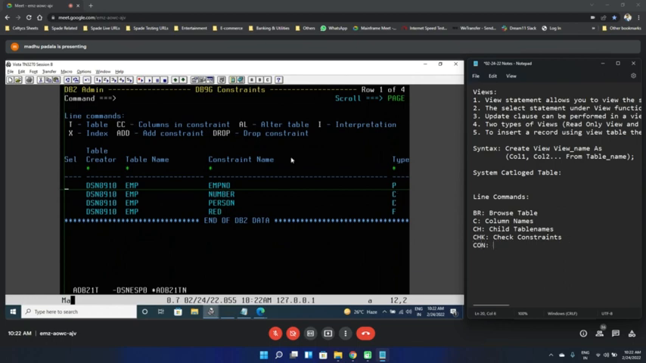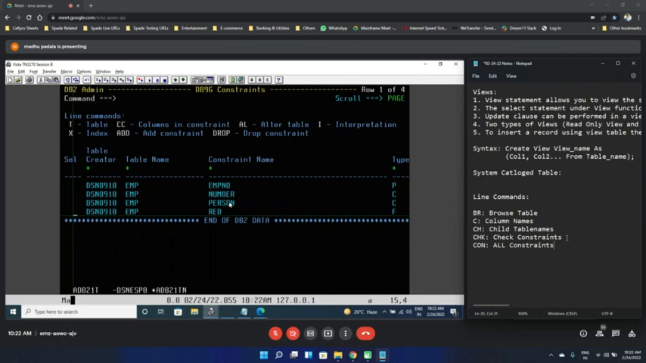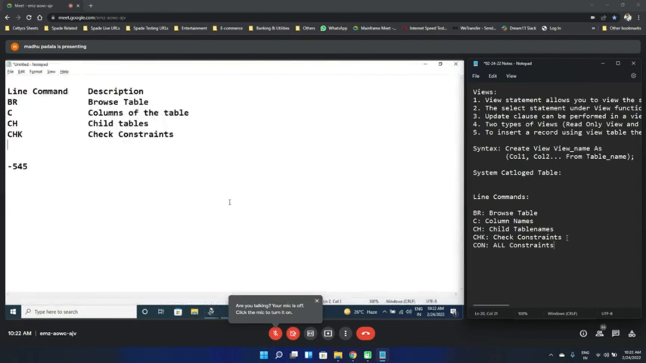If you want to see columns in the constraint, see here. From here, I can use a CC. What is a column? Okay. Or else, see here, CC. So, work department and then department number. This is a child table column and this is the primary key of the parent table. So, I hope you understand. If you want to see all the constraints, use a CON. Okay.